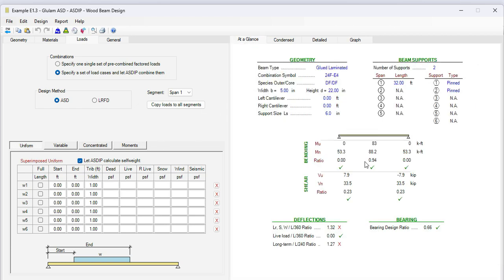Again, at a glance, you can see a summary of the results, where you can see immediately if there's any deficiency. As in this case, we have some problems in deflections. This is the area for bending, this is the area for shear. In this case, everything is passing.